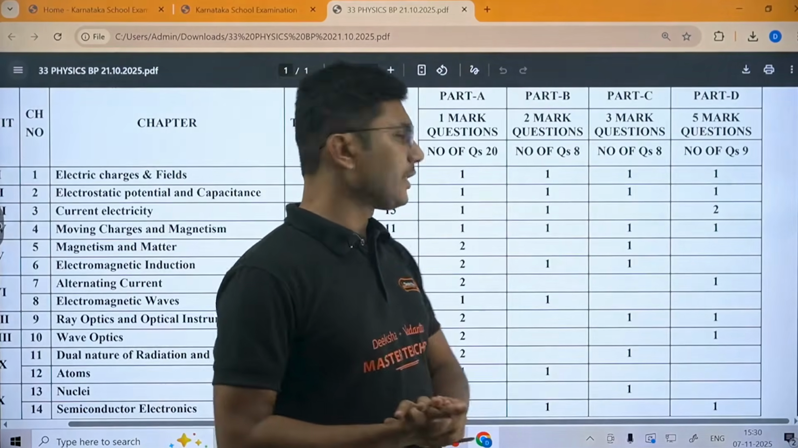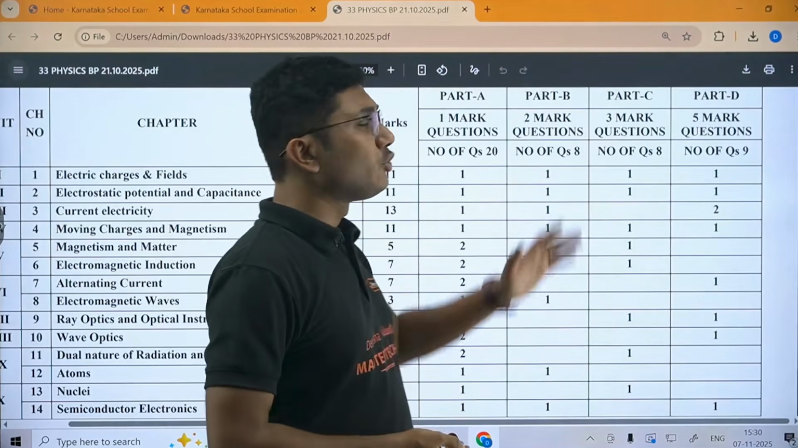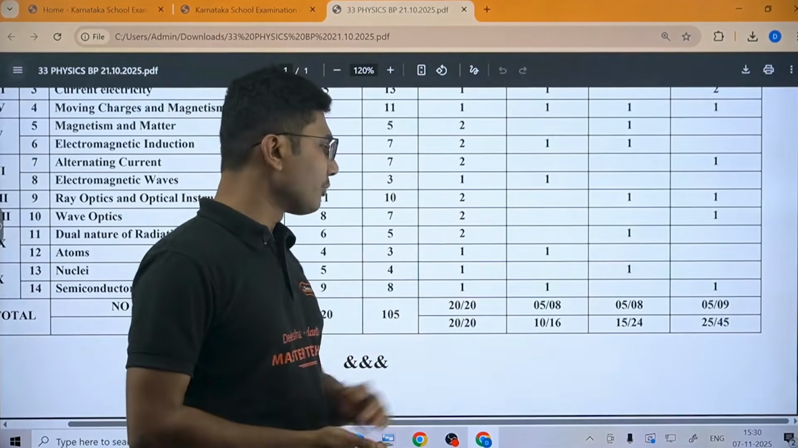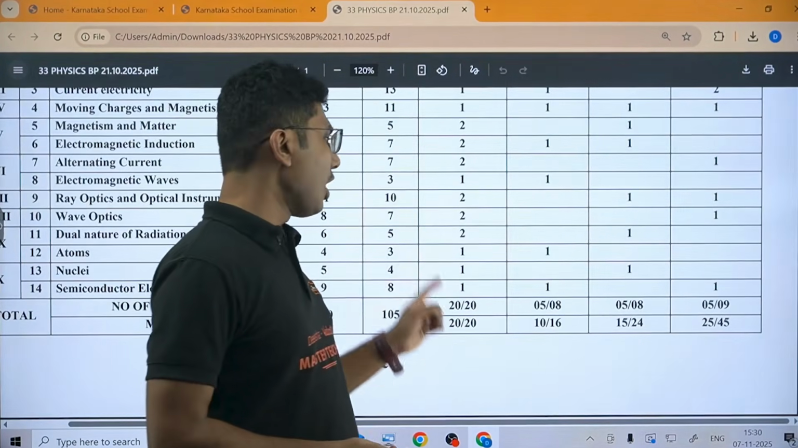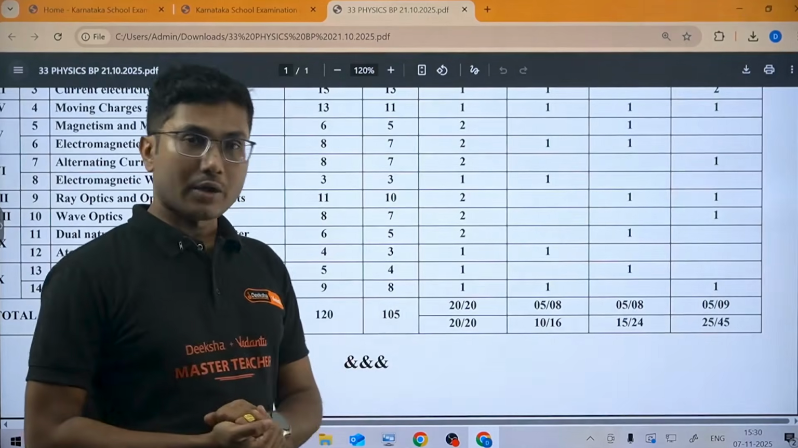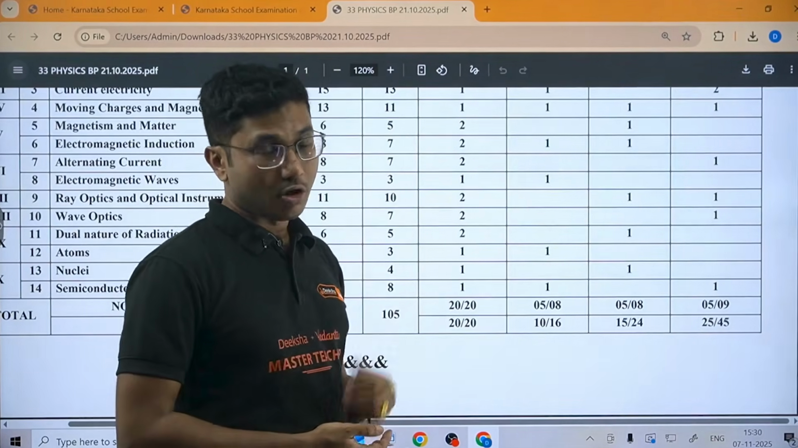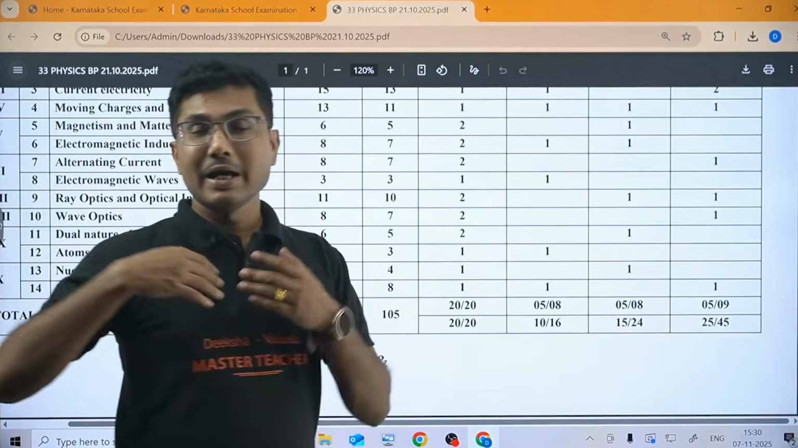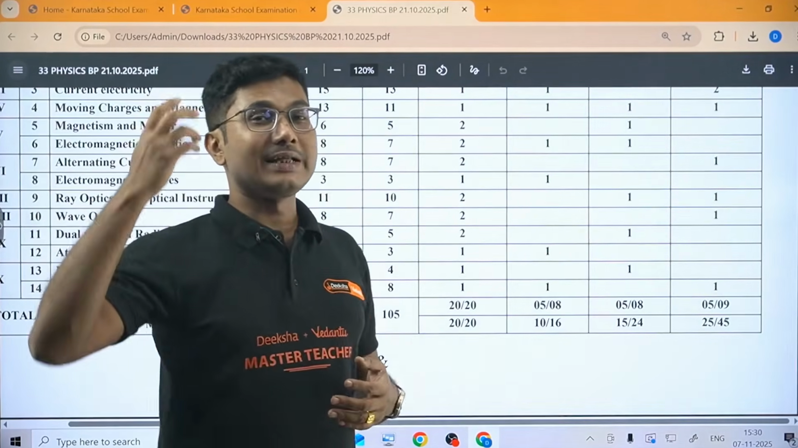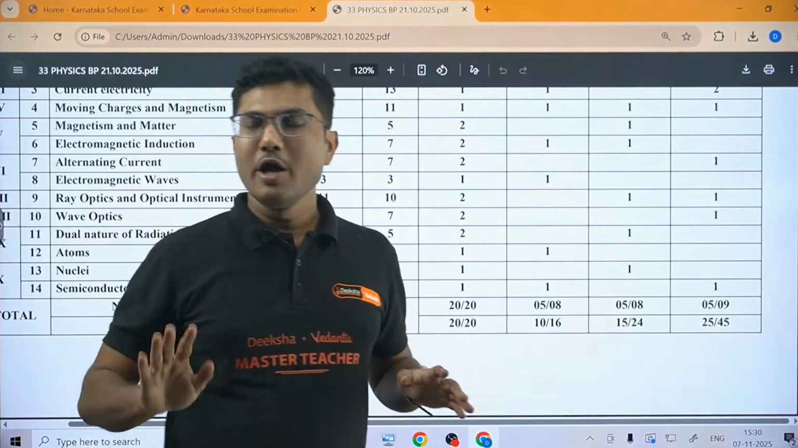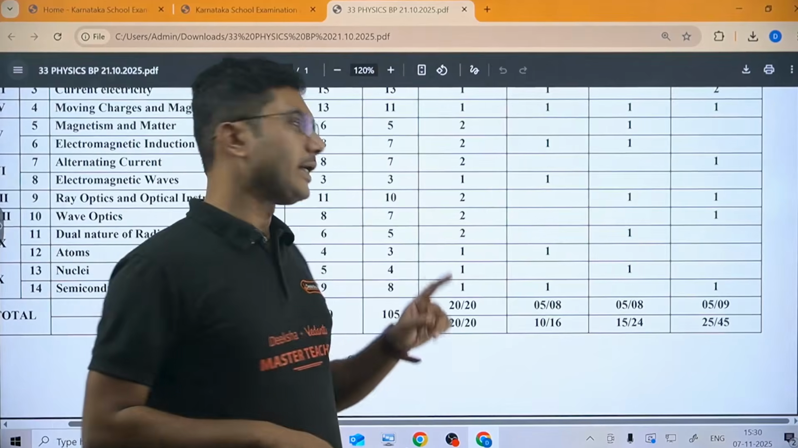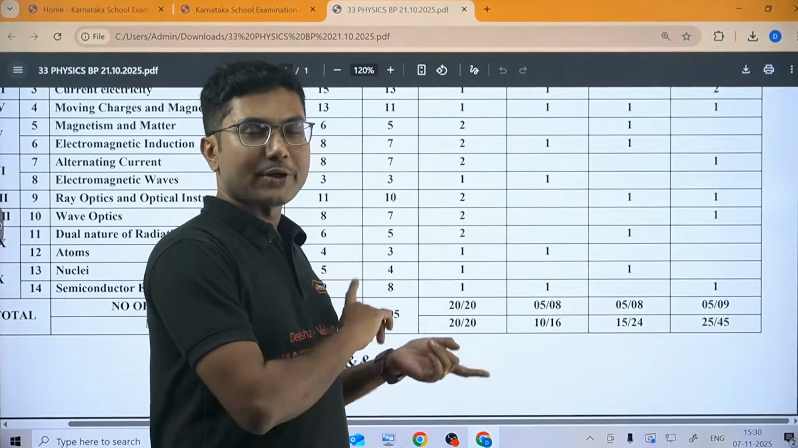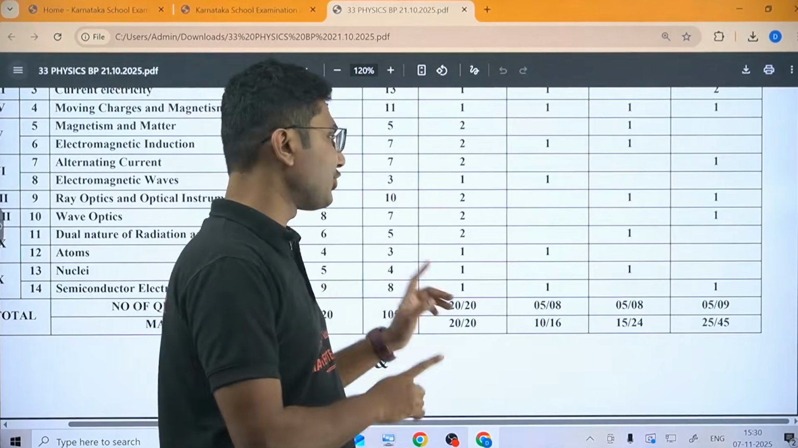Now for 2 mark questions, as we know there are 8 two-mark questions, of which you have to attempt 5. Here this 20 out of 20 suggests that you have to answer all the 20 questions. There is no option given to you. So don't get disappointed thinking that there will be 20 MCQs. No, there will not be 20 MCQs, but 15 MCQs and 5 fill in the blanks. That mark separation is not mentioned in the blueprint.